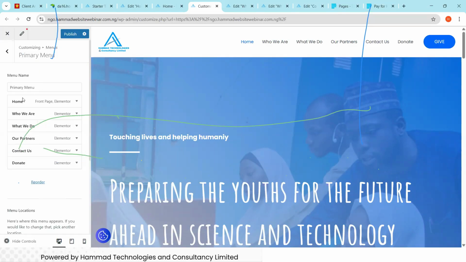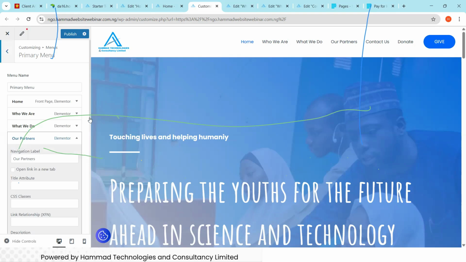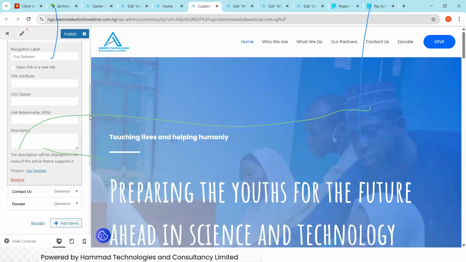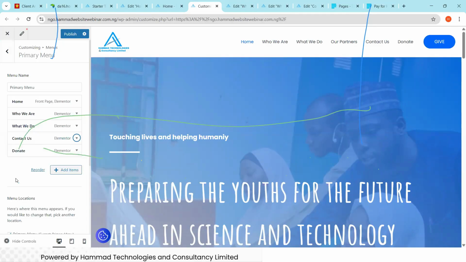So now you can see all these are the pages that we have on here. So we are deleting our partners. So just click on this Elementor. You see when you click on it, it will show this to you. Scroll down. Let's hope we can even remove it from it because I know we can, but sometimes we can't. I'm not using mouse all these days. Let me try. So you see, you can click on remove to remove it. When you remove it, it will be removed from the list of the menus that we have.